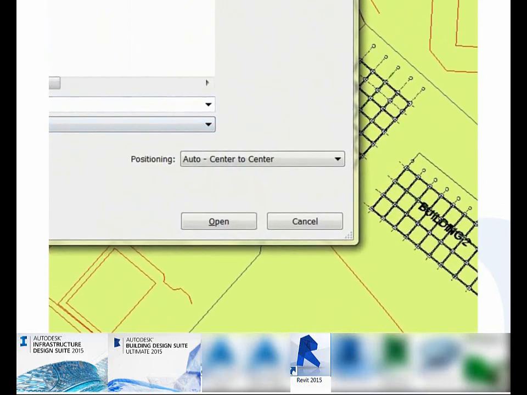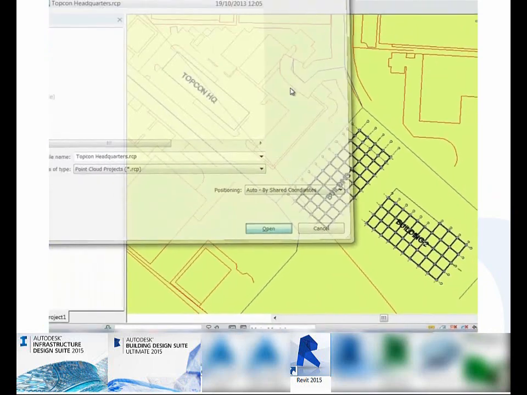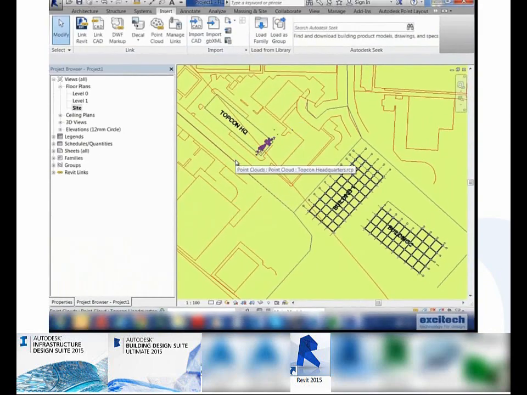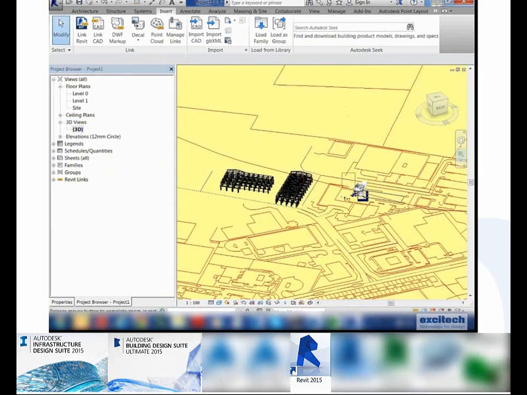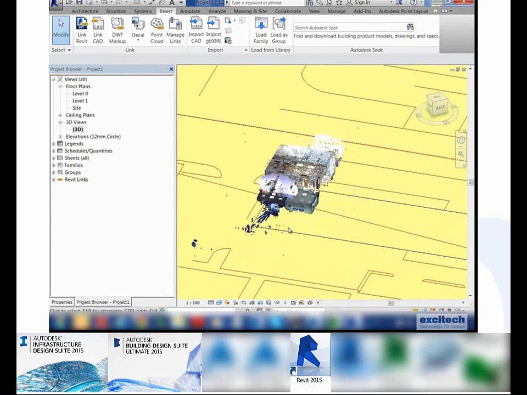point cloud tool to reference in a point cloud that I've got, and because that point cloud is geo-referenced, when I use shared coordinates, which is the first time we use that shared coordinate system, you'll see that that point cloud lands in the right place, proving that our coordination is now starting to take effect.